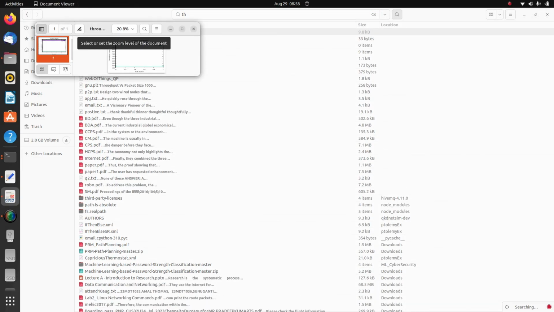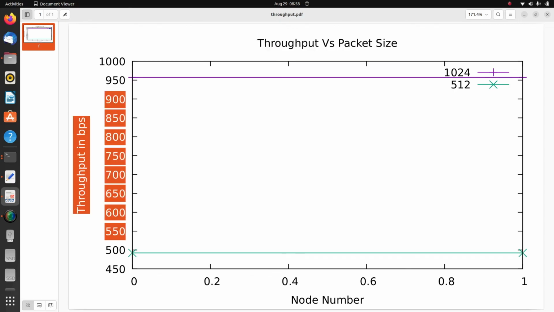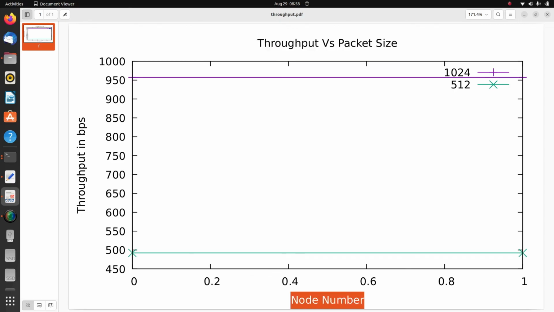Now when you open throughput.pdf, you can see one line, the pink color line, and another line, the green color line. This is the throughput we got at each and every node. If you want the average throughput, take the average of all the values and then plot it. You can see the title, the y-axis, and the x-axis. That's the file we generated.